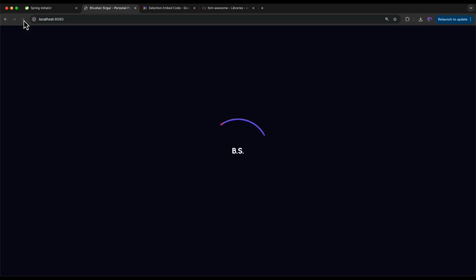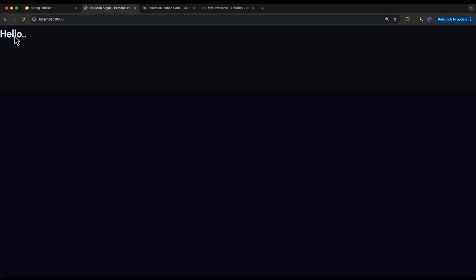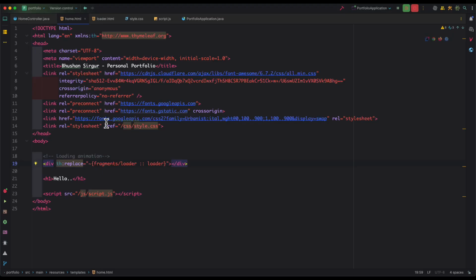Let's reload a few more times. Boom, we can see the text. Okay, so now we have moved our content to a separate file, which is nothing but the fragment. We call it Thymeleaf fragments. All right, so next we can continue adding the other content.